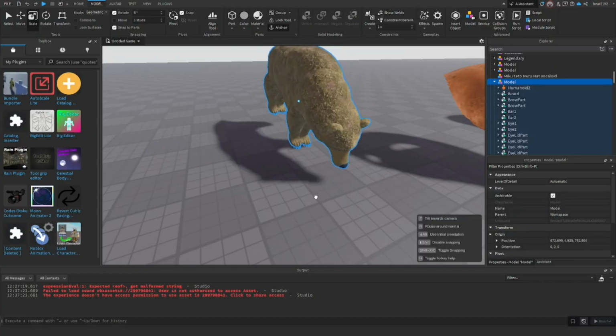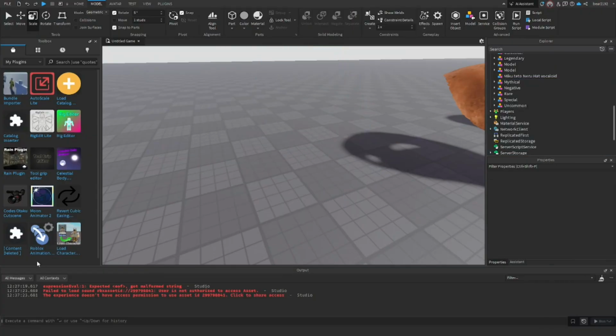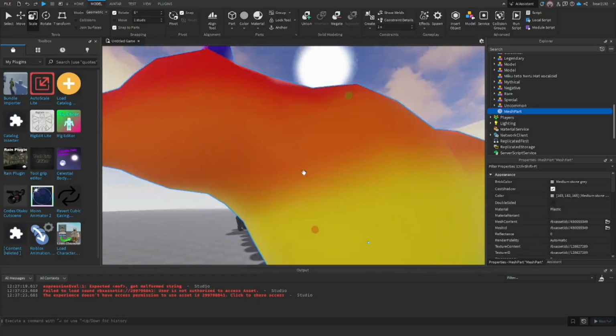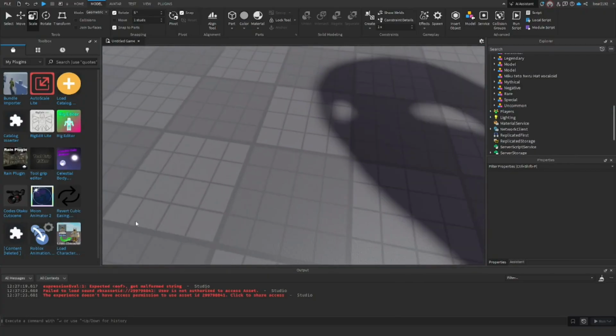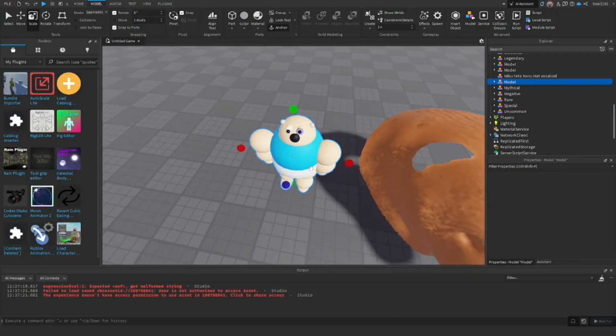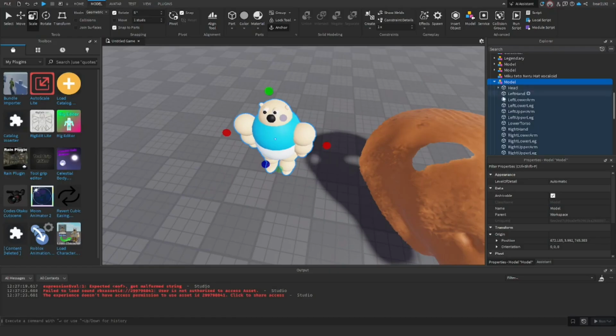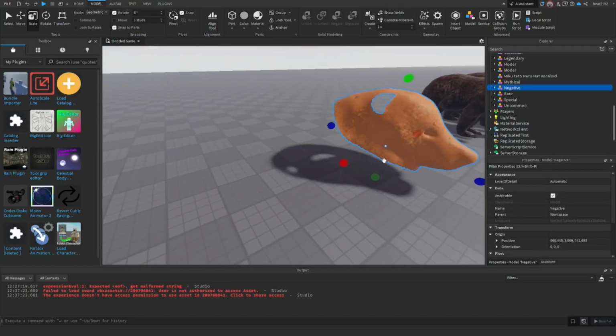Because there will be times where a bear will just have, oh look. Is this the new redesign for Rainbow Bear? Let me know in the chat. Anyways, because there will be models at some point that is not a baby. There will be a mesh. Two meshes cannot be unioned together.